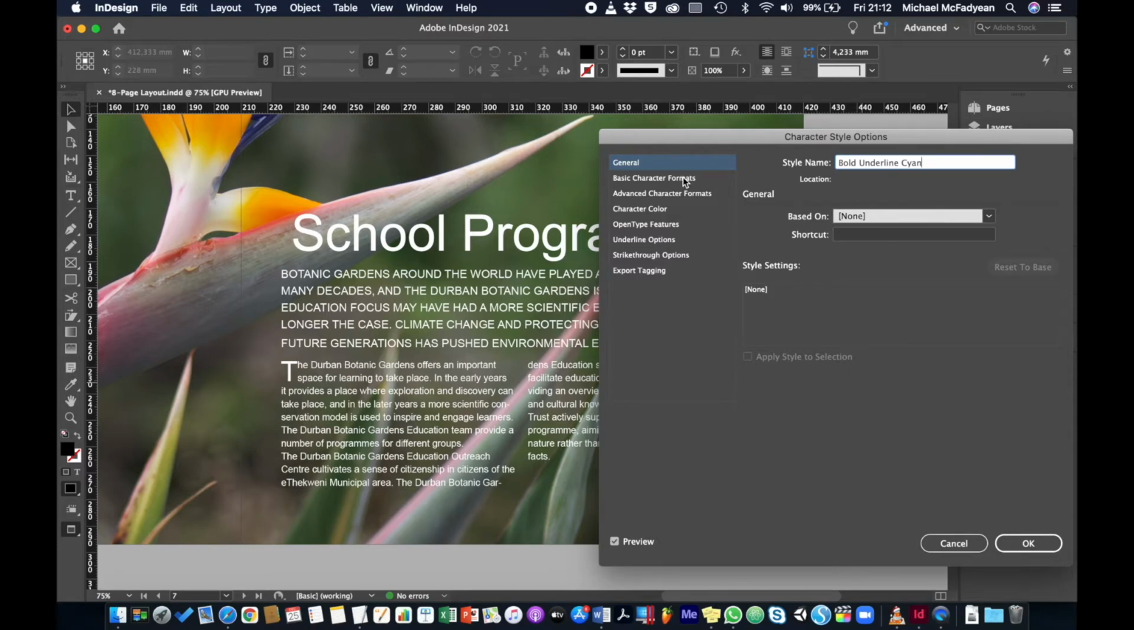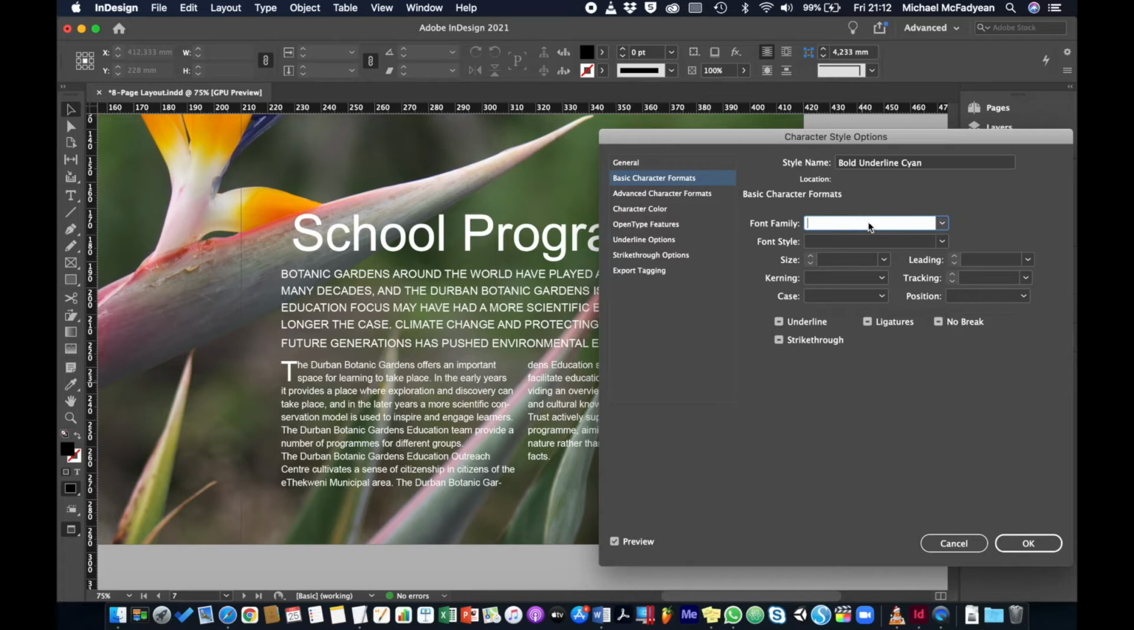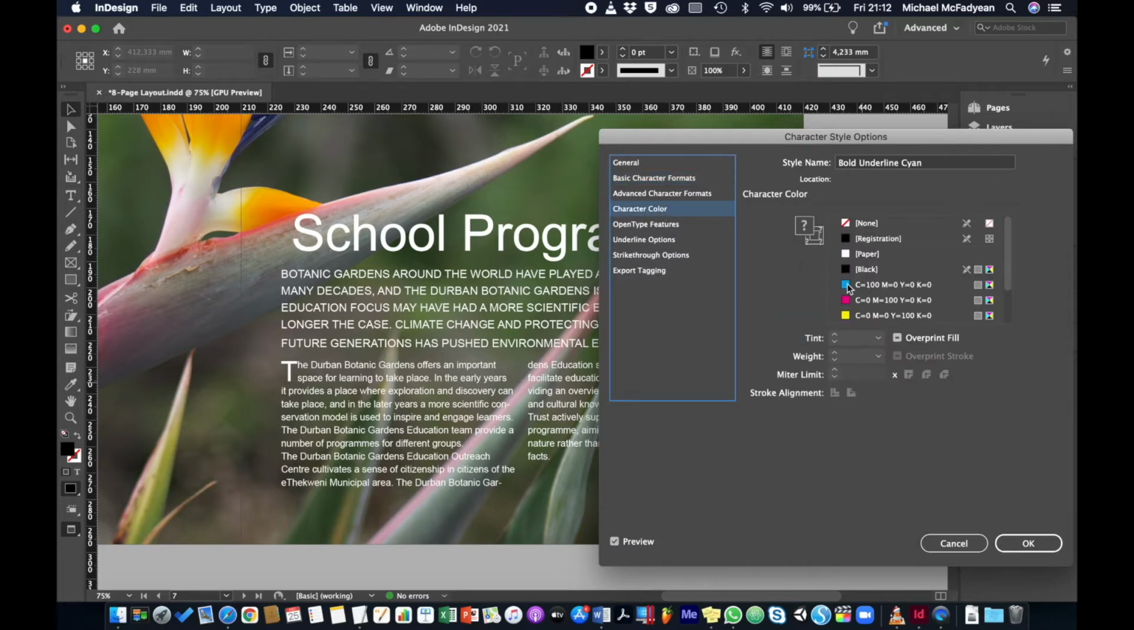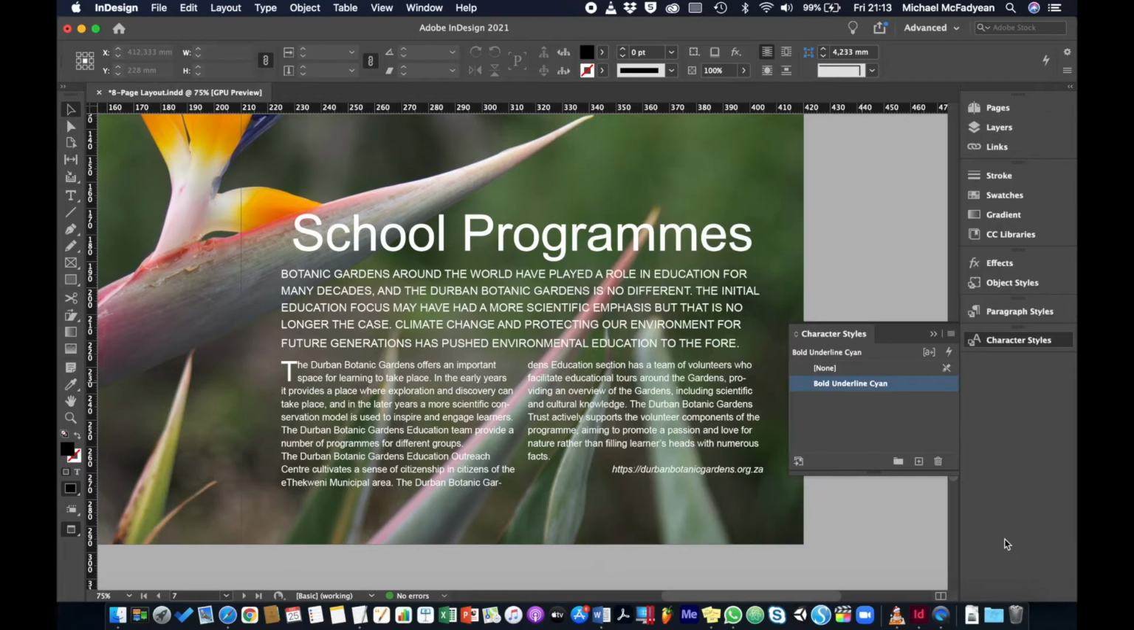I'm going to go to Basic Character Formats. I'm going to choose Arial, Bold, Underline, and for character color, I'm going to choose cyan. And let's make it a tint of cyan, let's say 50%. And then OK. So now we have that style ready for us to start using.